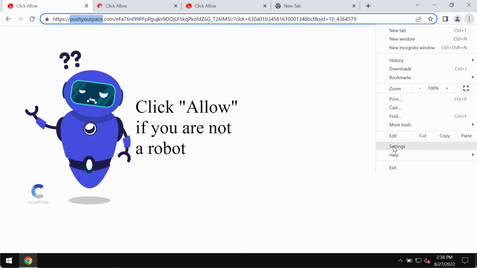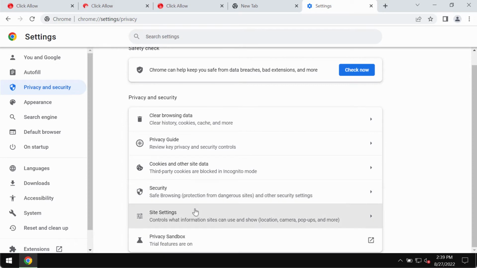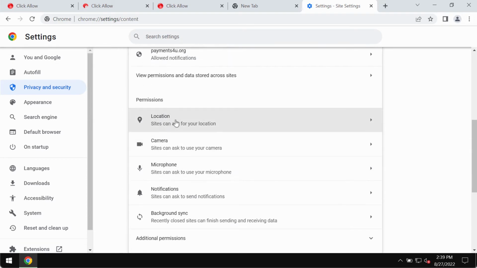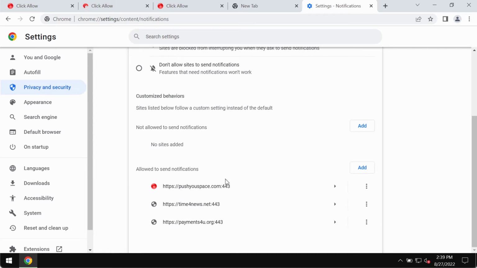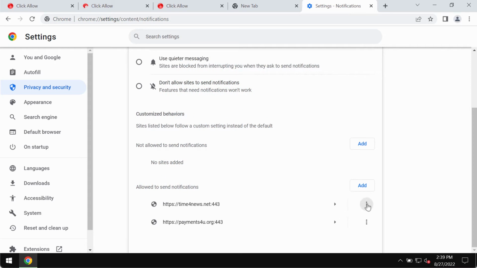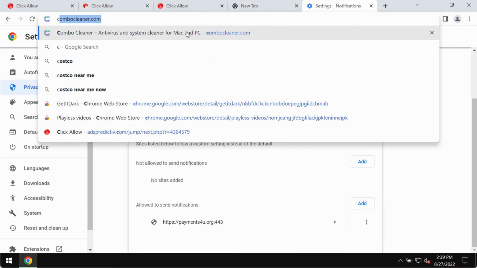So access the menu, go to Settings, Privacy and Security, then Site Settings. In Permissions, choose Notifications. Pay attention to the sites allowed to send notifications. Delete this malicious site, pushuspace.com. So remove it from the list and remove other junk sites.